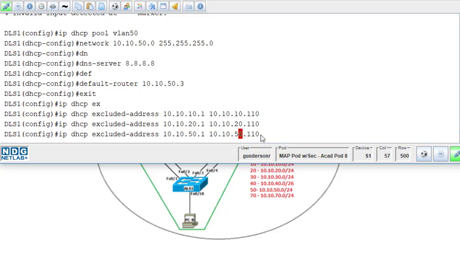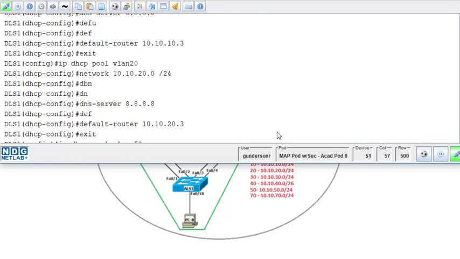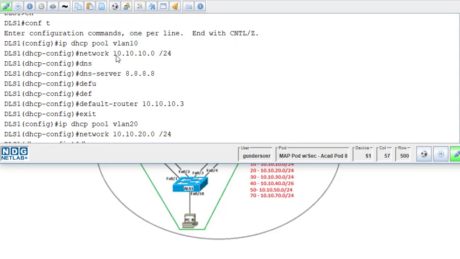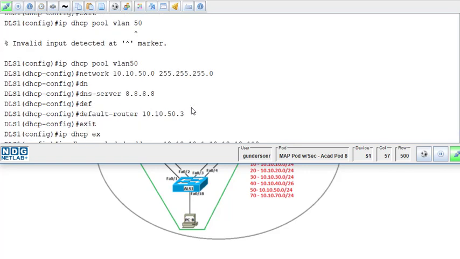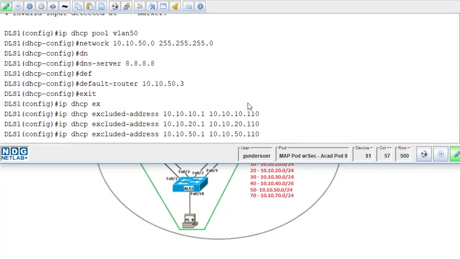on DLS1. So if we went through it, we created our pool, named our pool, gave it the network from which it can pull addresses, gave it DNS that it can hand out, and the default gateway or default router information that it can hand out. And then we excluded part of the pool. So it can't hand out any of those addresses.